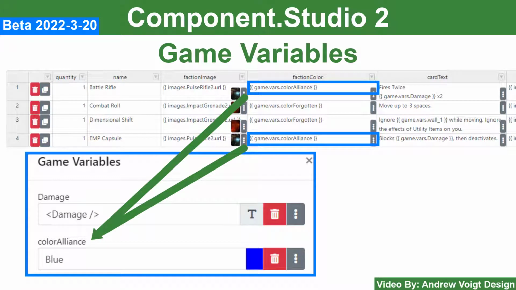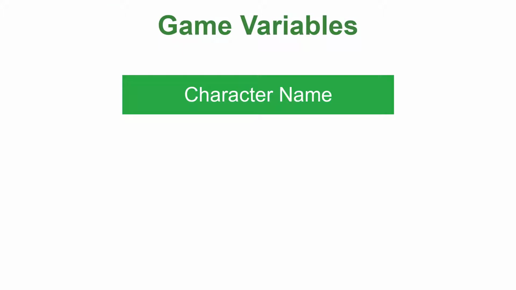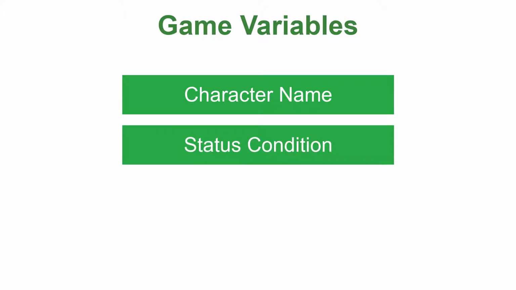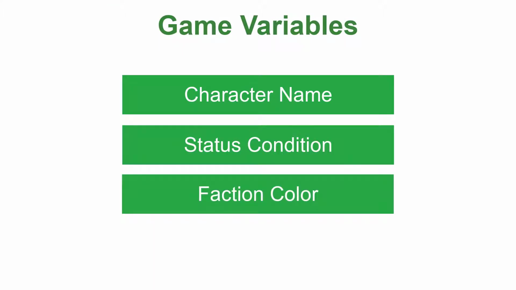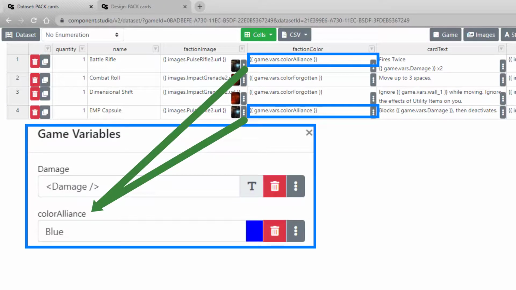Game variables are a useful tool if you have certain elements of your design that need to appear in multiple places, like a character name, status condition, or faction color. When we make a variable and use it in our dataset, Component.Studio references the original variable. So if we need to replace that keyword or name, we just need to replace it once in the variable, and it will automatically update everywhere it's used in the design.